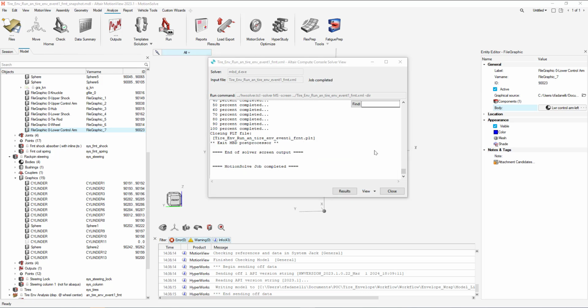With analysis complete and no error messages, let's end the video right here. And next video, we'll go over how to verify any collision sets.